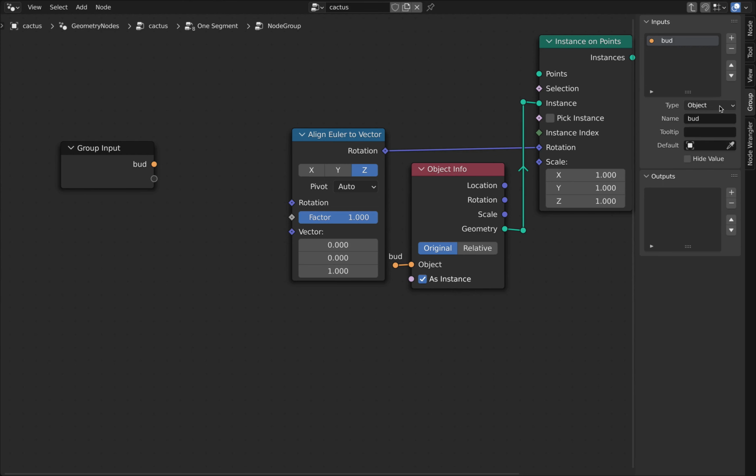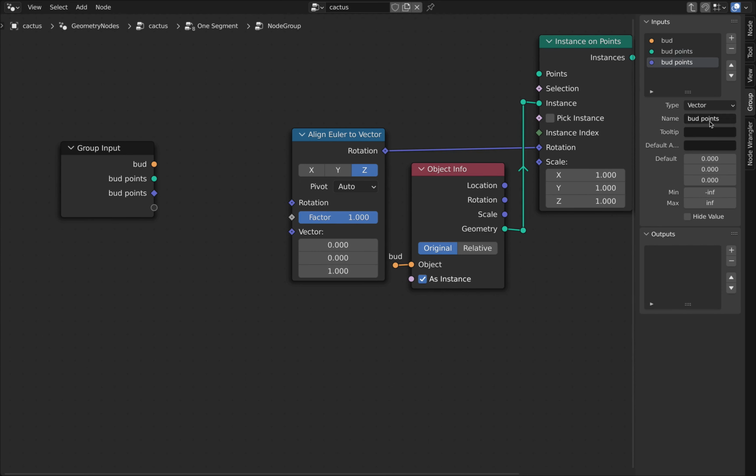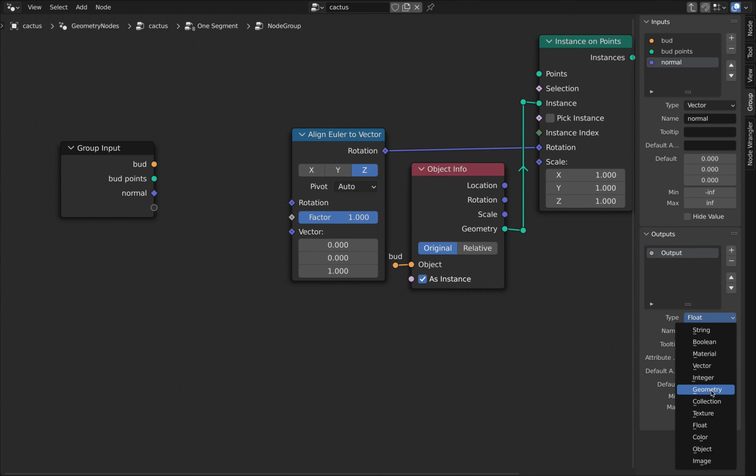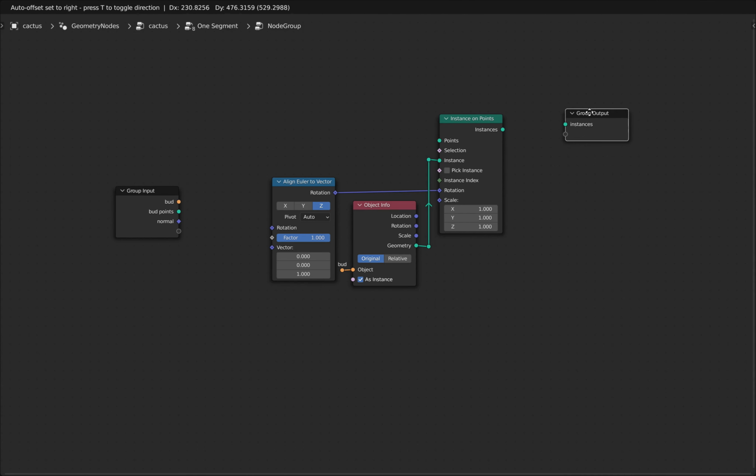The second is geometry, which is bud points. And the third is a vector, which is the normal. And for an output, we're going to have geometry, and let's just call it instances. We can close the panel, and let's connect our inputs and outputs.